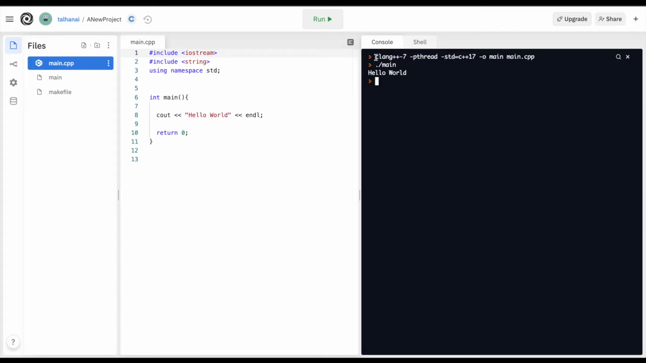We've probably seen very often this command, clang++-7, which is a compiler, and some arguments, some flags on how it should compile. In this case, it's to do threaded against C++ version 17. And for it to generate output called main, an executable called main, and to read in the source file main.cpp. And once that's done, we can run ./main and get the program running.